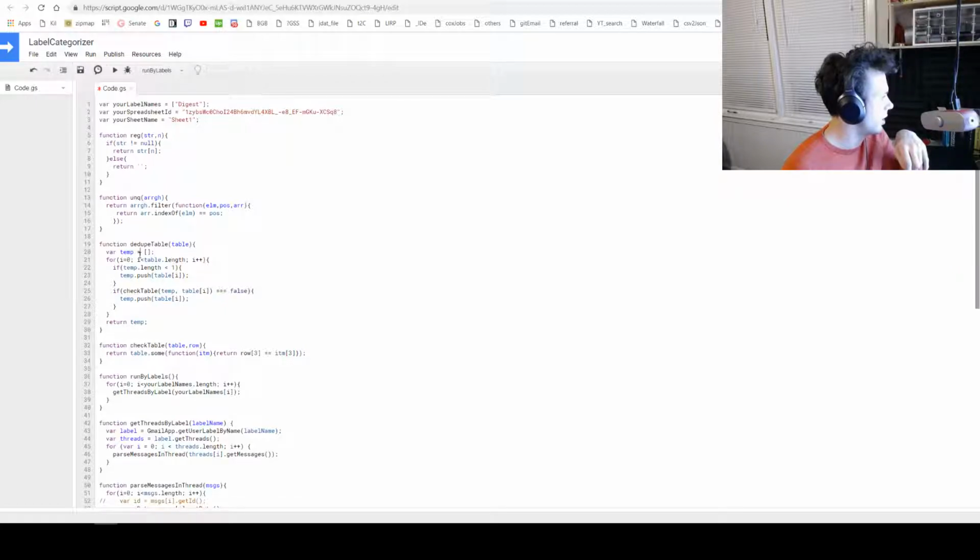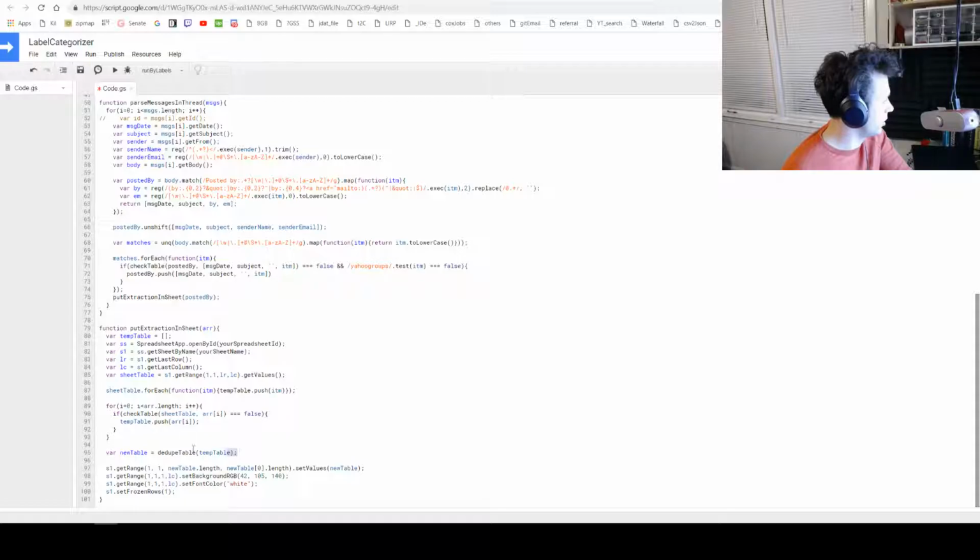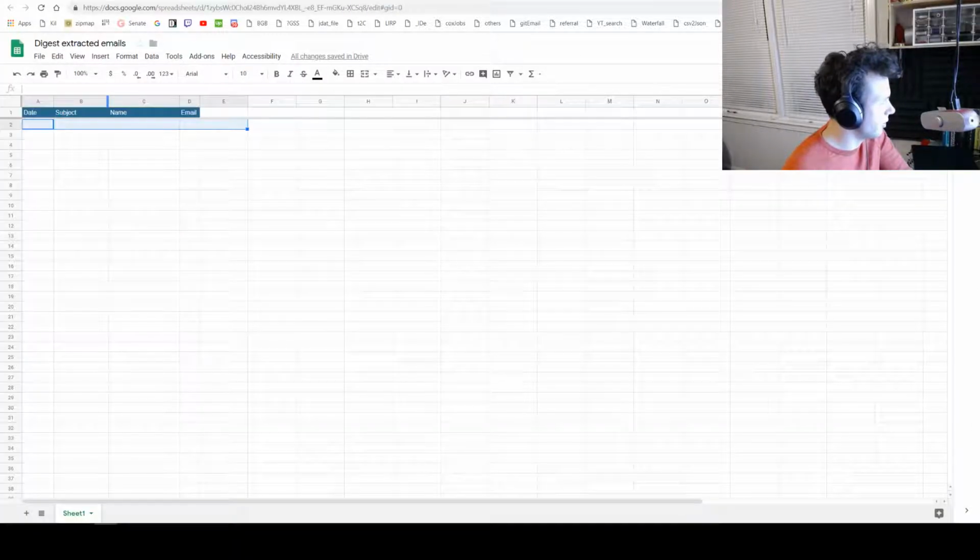It creates a temporary table and loops through each one of them. The first iteration, it checks to see if the table is empty, because if it is, there's nothing to check against, and so it just goes ahead and adds the first thing. From there it only adds an item if it's not already in the table, and then it returns that table to us here, and now we can just add that data into the sheet.